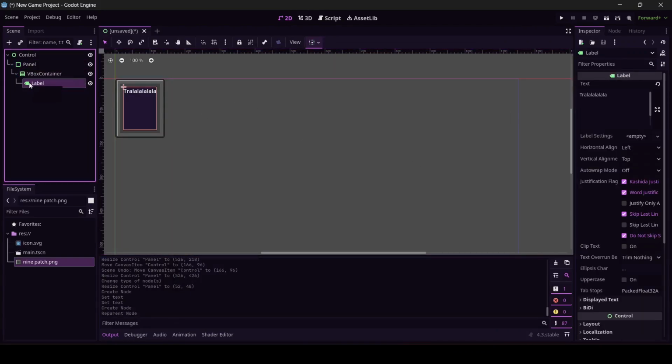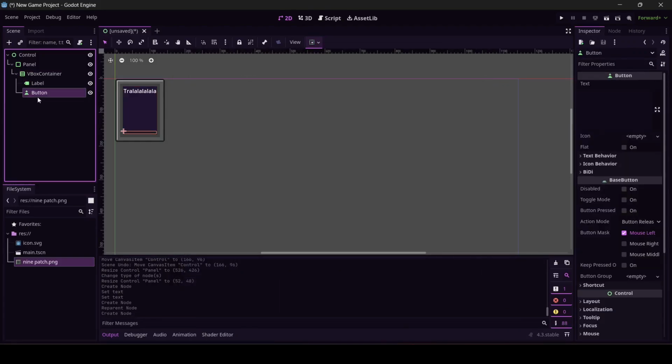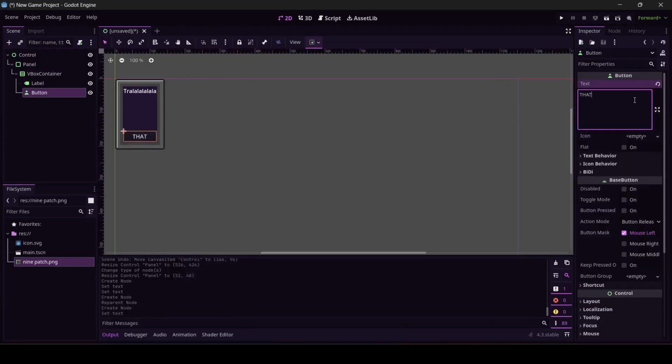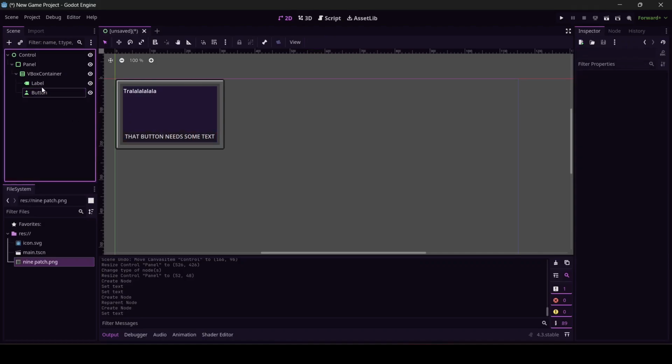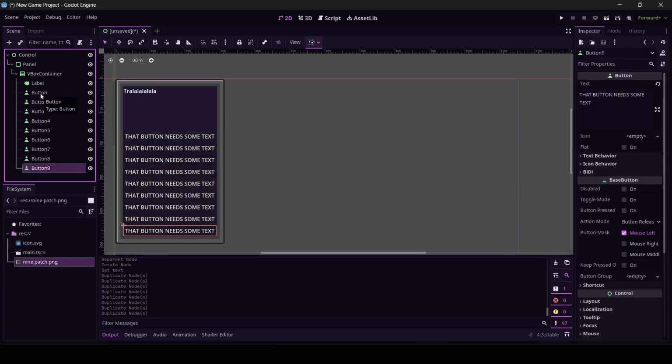Make the label a child of the VBox container. Let's throw a few buttons in there. Button, that button needs some text. See, it scales. Very nice.